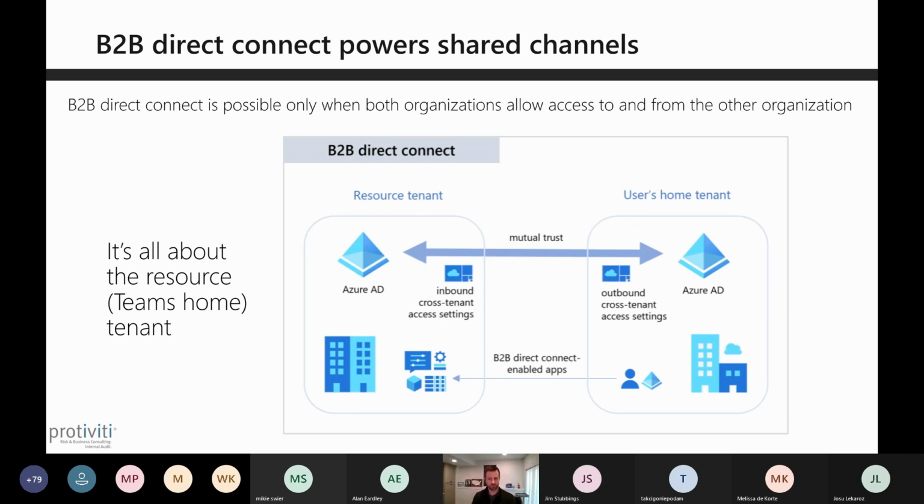And you can establish some details in there. But to prepare for when this rolls out, you need to make sure you talk to the right people about B2B Direct Connect in your organization to figure out what settings you want to have if you want to use external access as part of shared channels.